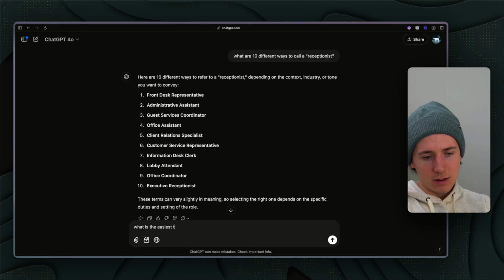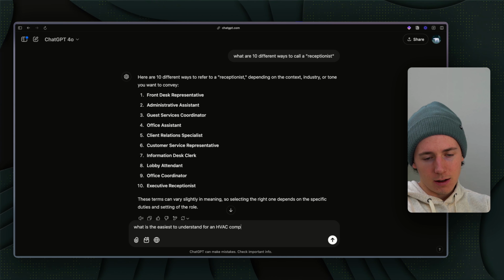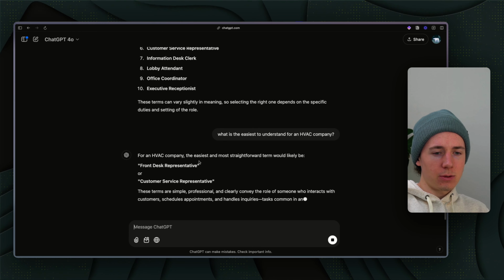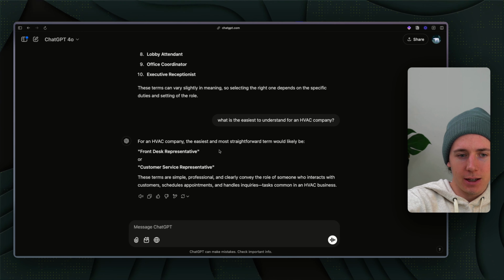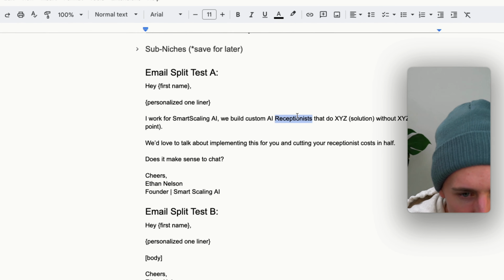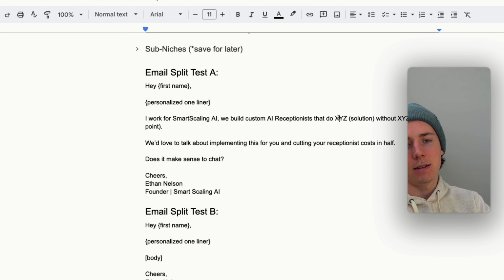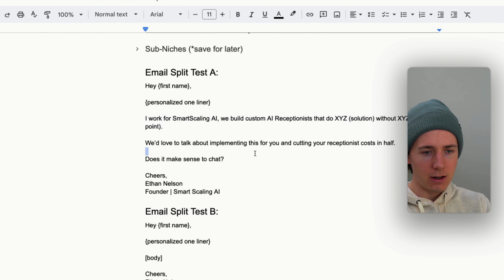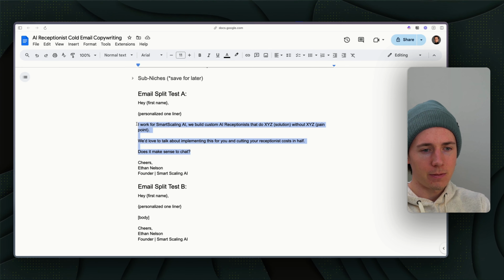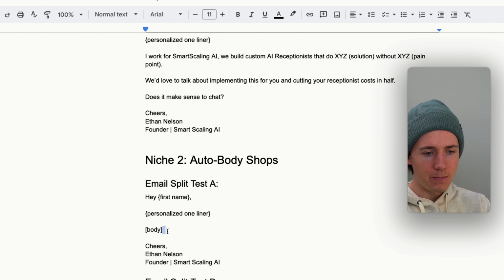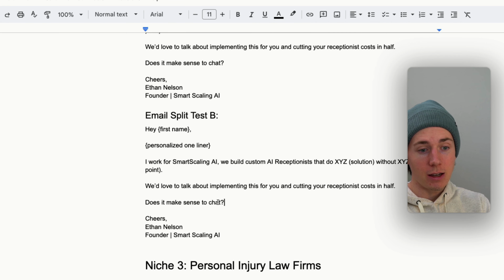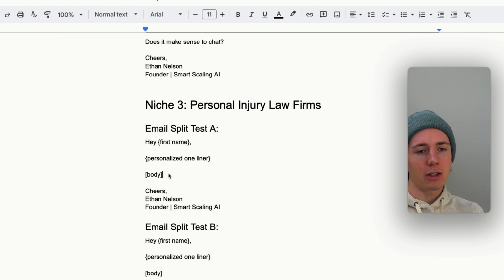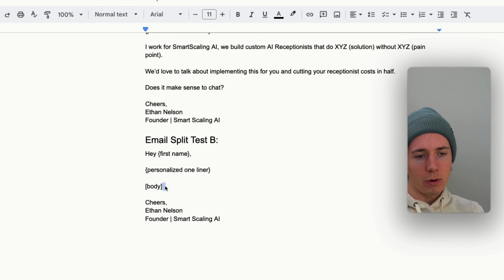What is the easiest to understand for an HVAC company? Front desk representative, an AI front desk representative. So an AI receptionist. And for this one, I'll just add it down here. I'll copy this. So this is going to be what we'll use for all of them. But we're going to change what the problem and solution is, and based on the niche, we might change what we actually call it.